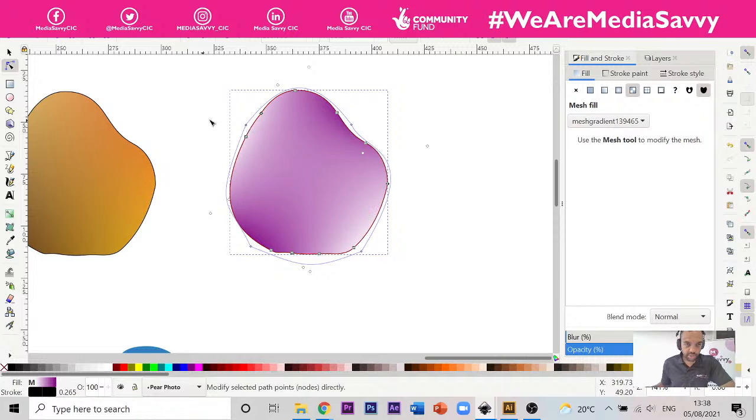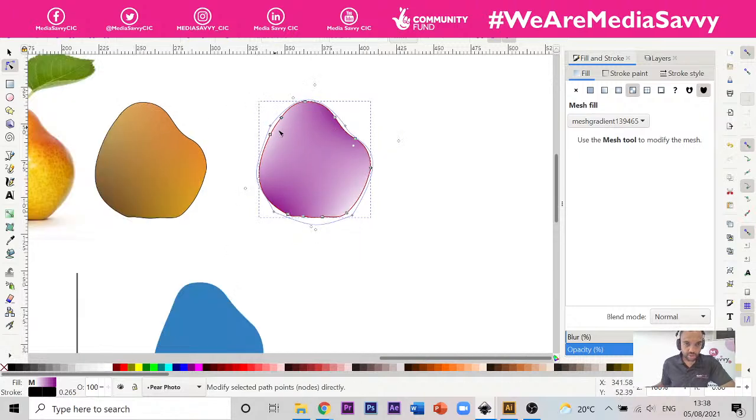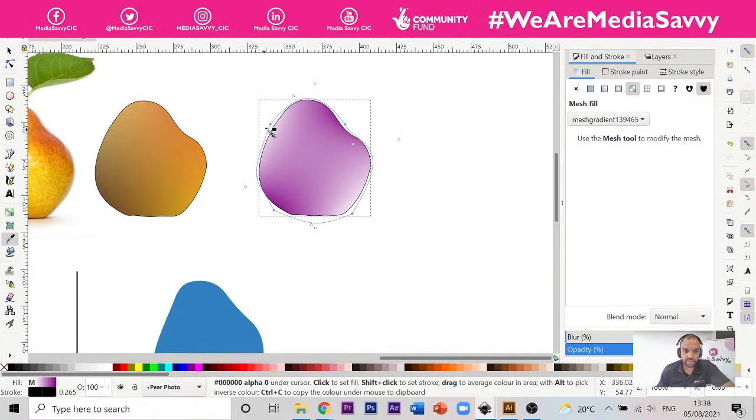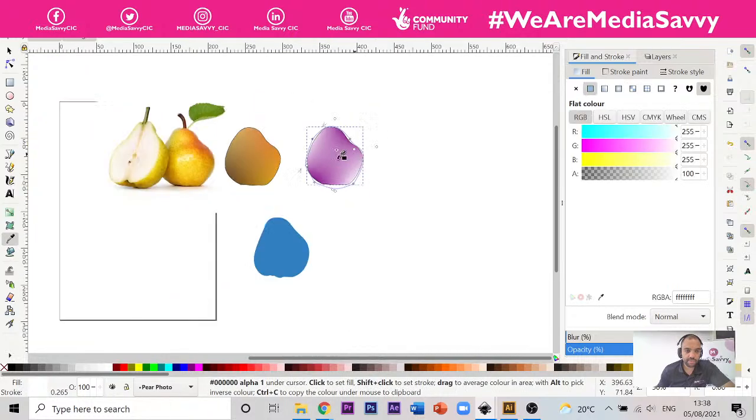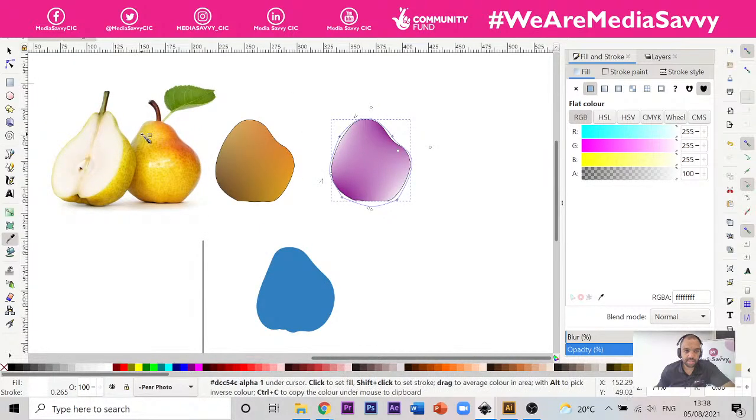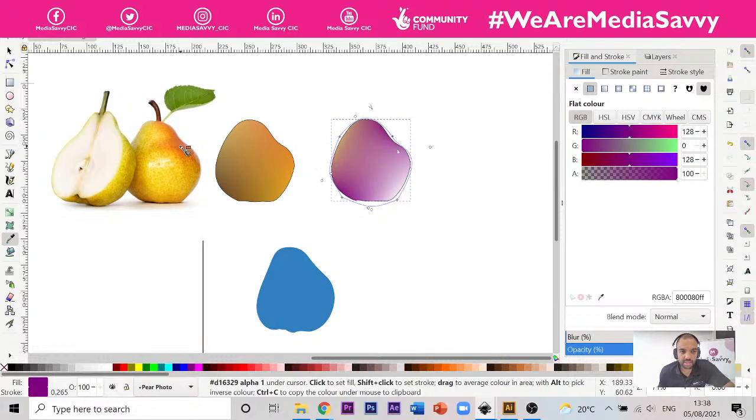So now these nodes are a lot closer to this shape than that one there. So we're going to do exactly the same thing. Click our color picker tool, click on the node. We're going to move over and select the color from the actual picture of the pear. Do the same there. Click that. Click this. That.